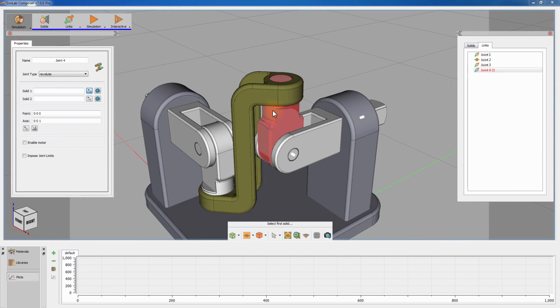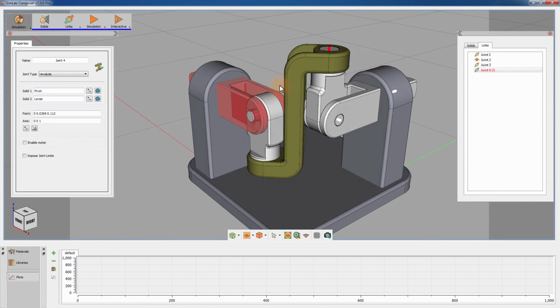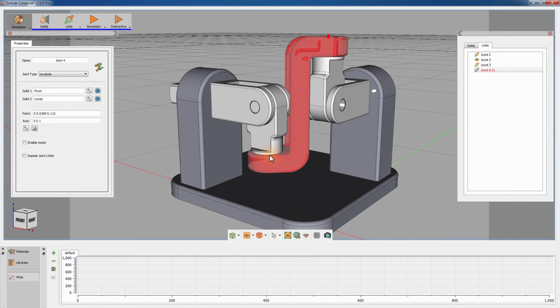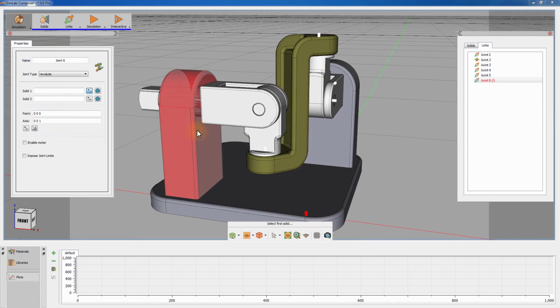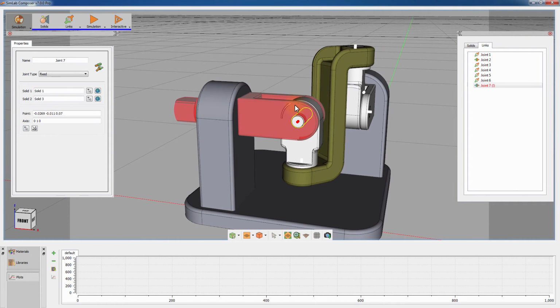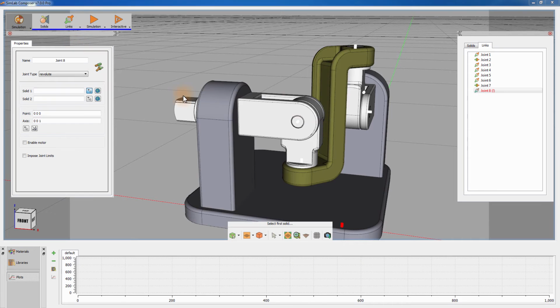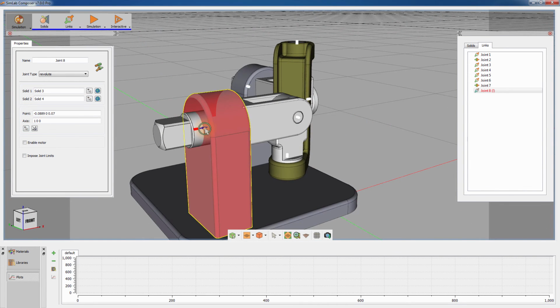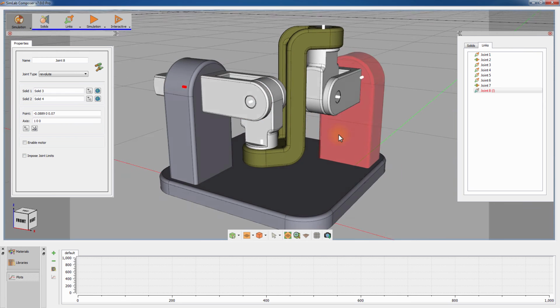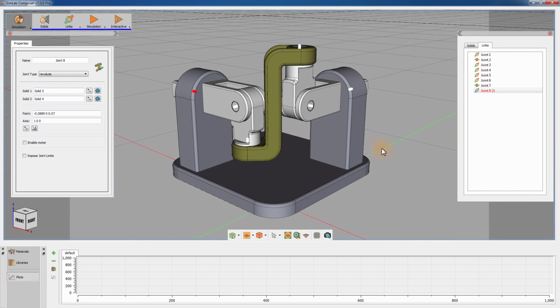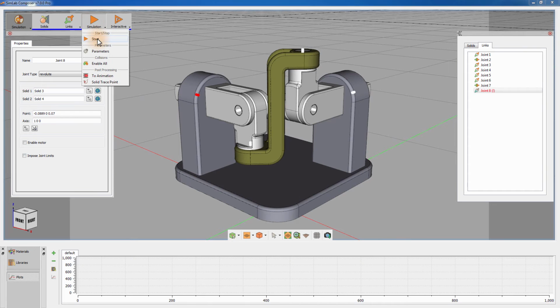Create another revolute joint to connect the vertical rod to the transmission lever, and 2 more joints to connect the lever to the rod at the other end of the device. Click Start from the simulation menu to play the simulation.